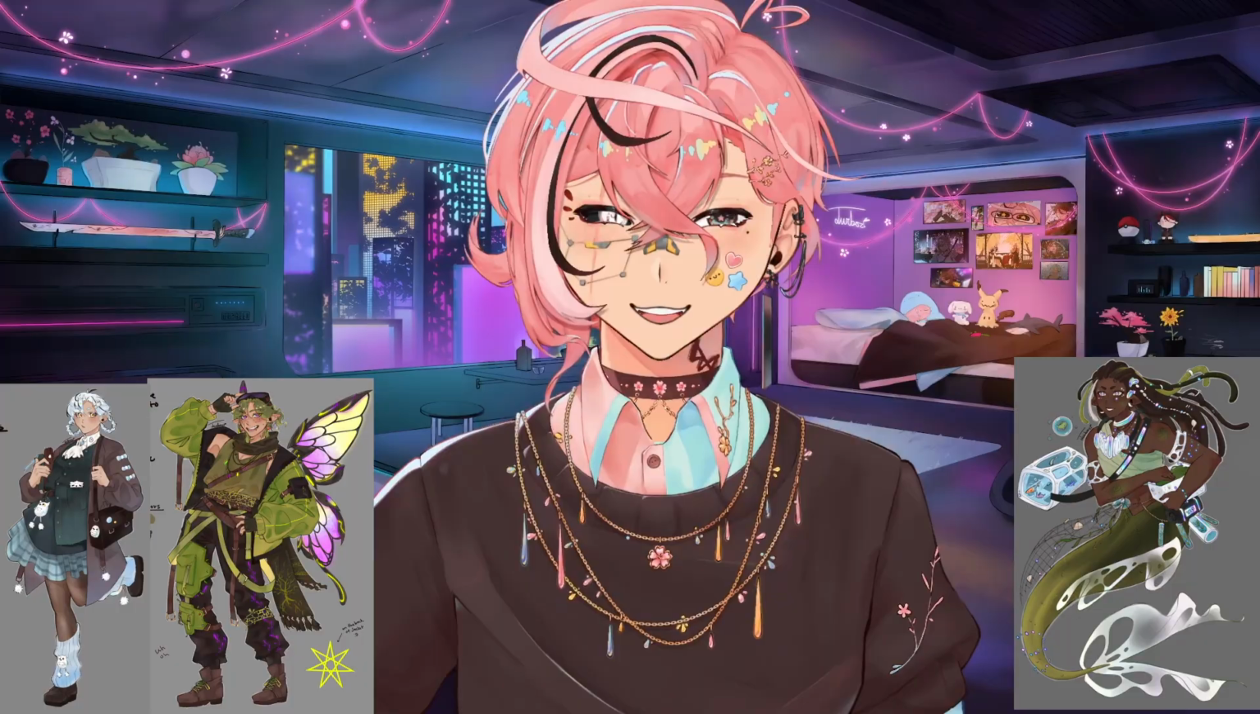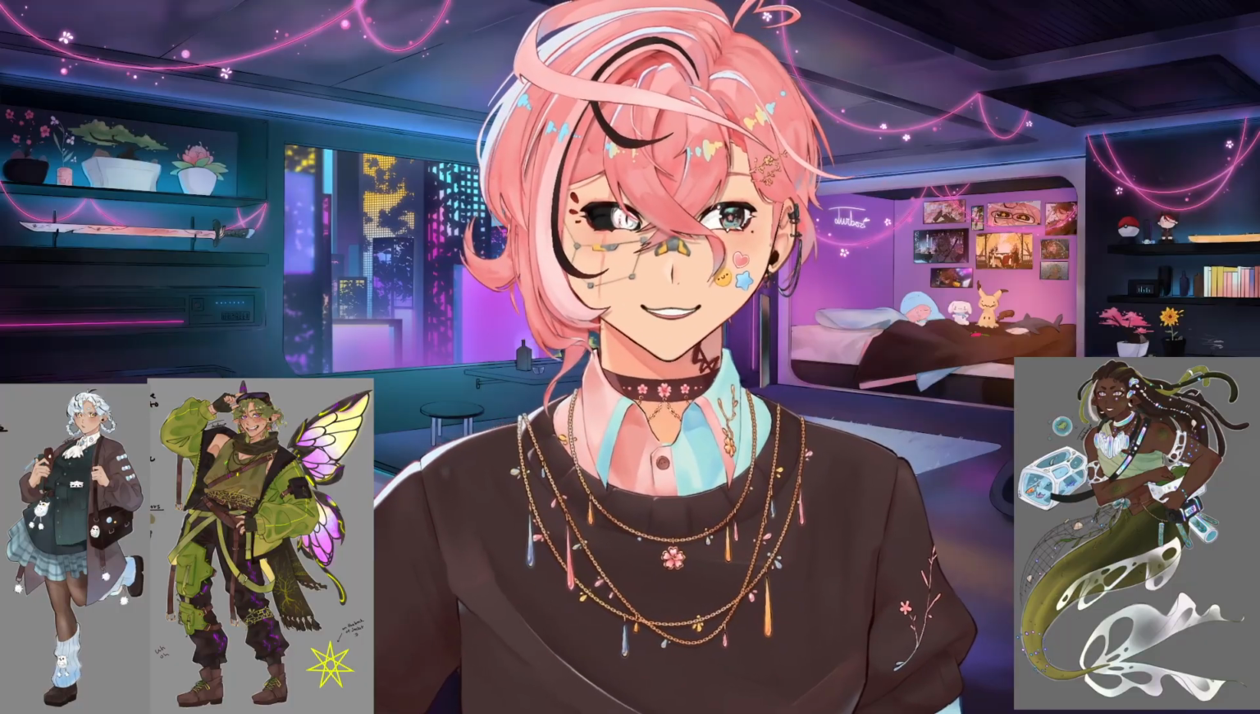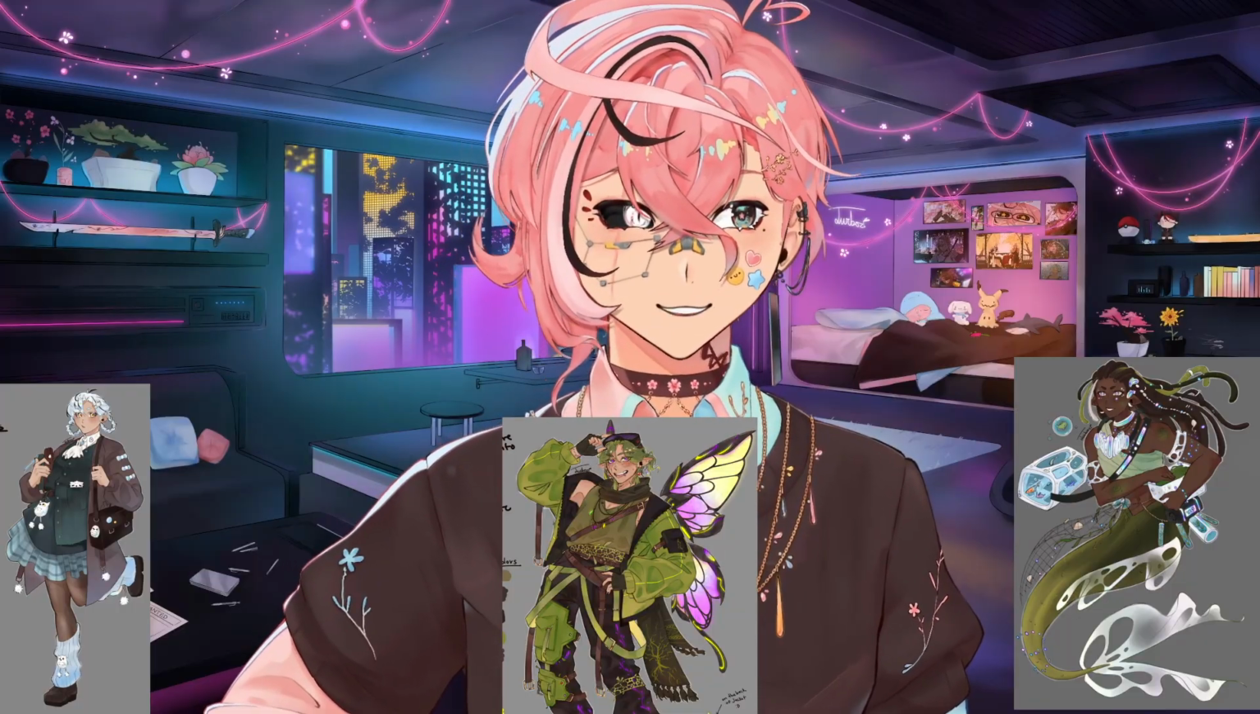I'm thinking about putting them on my Ko-Fi shop for adoption. If you would like that, let me know. The fairy one's mine. You can't have them. Sorry.